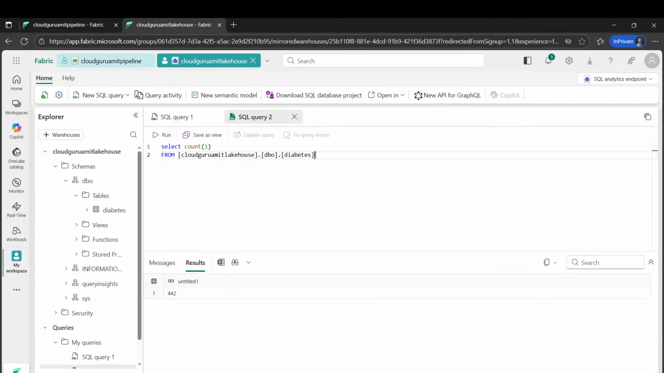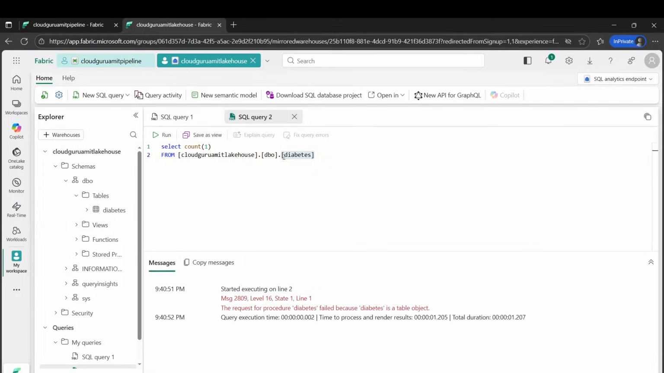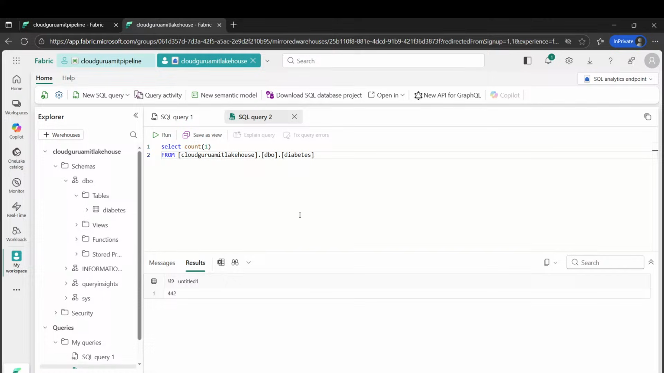So please make sure you do not select like this and click on run, because this is not a SQL command, right? Diabetes is not a SQL command. That's why it throws an error. It happens sometimes. Never mind. It's better to make mistakes and learn things, because there are too many things here in Fabric.